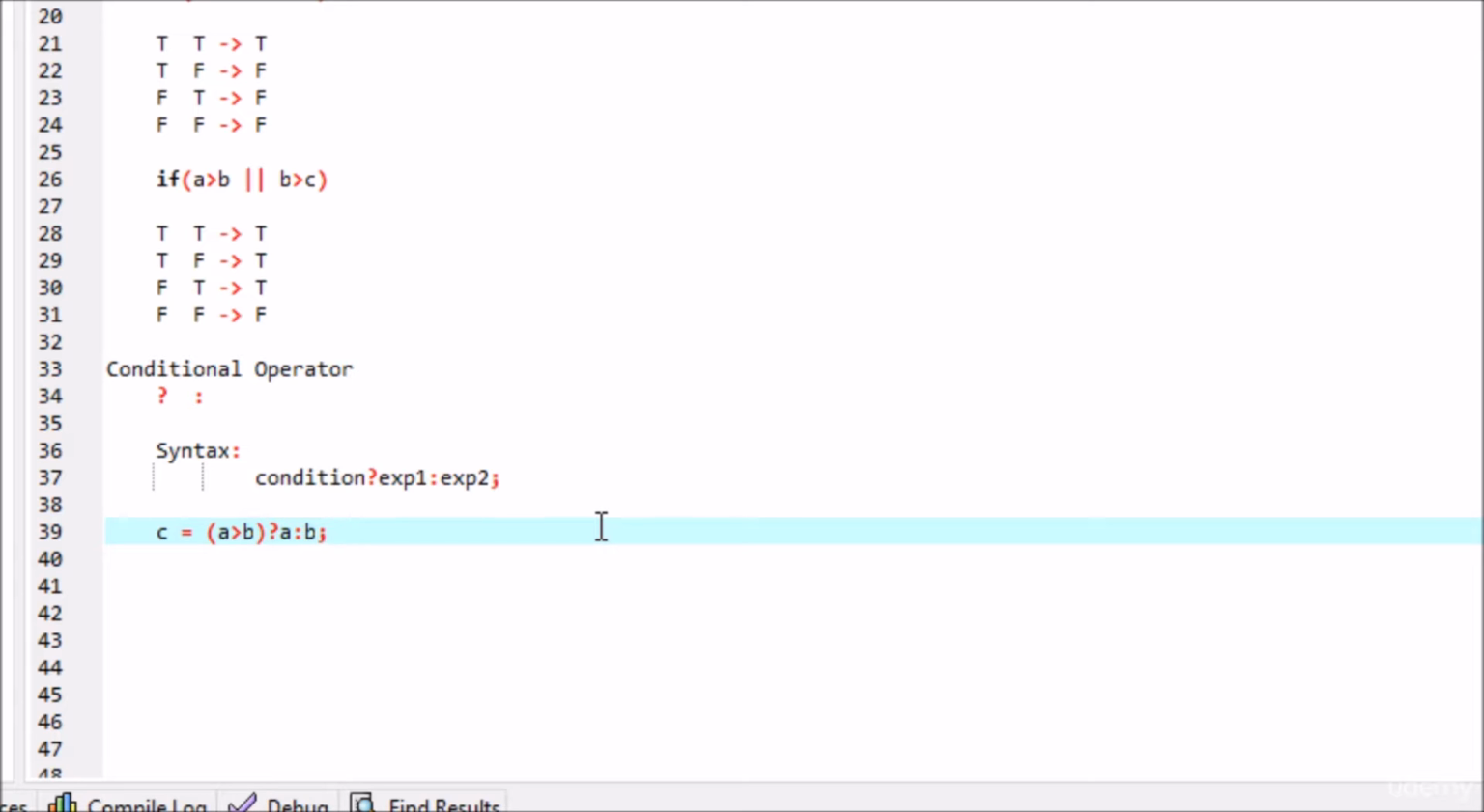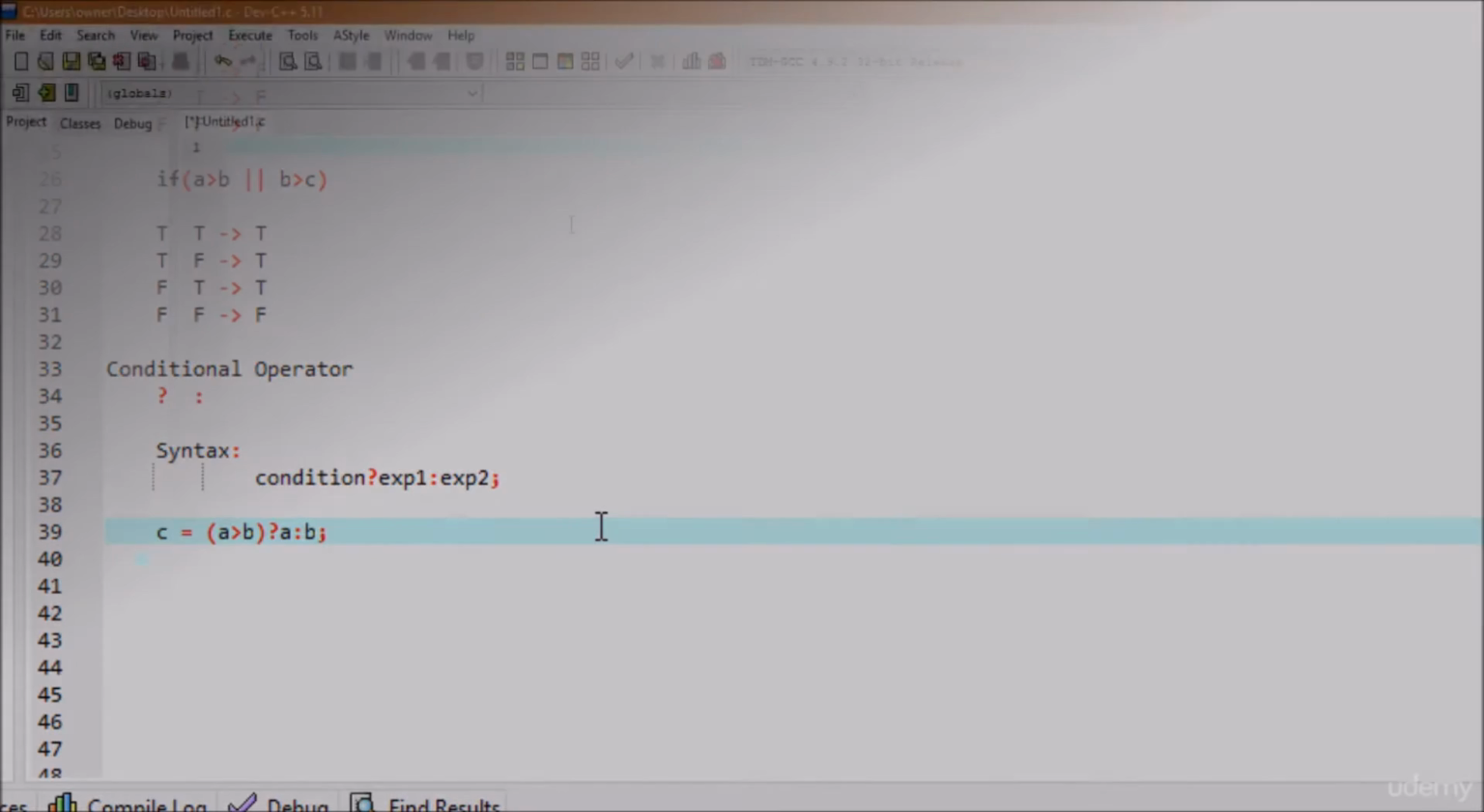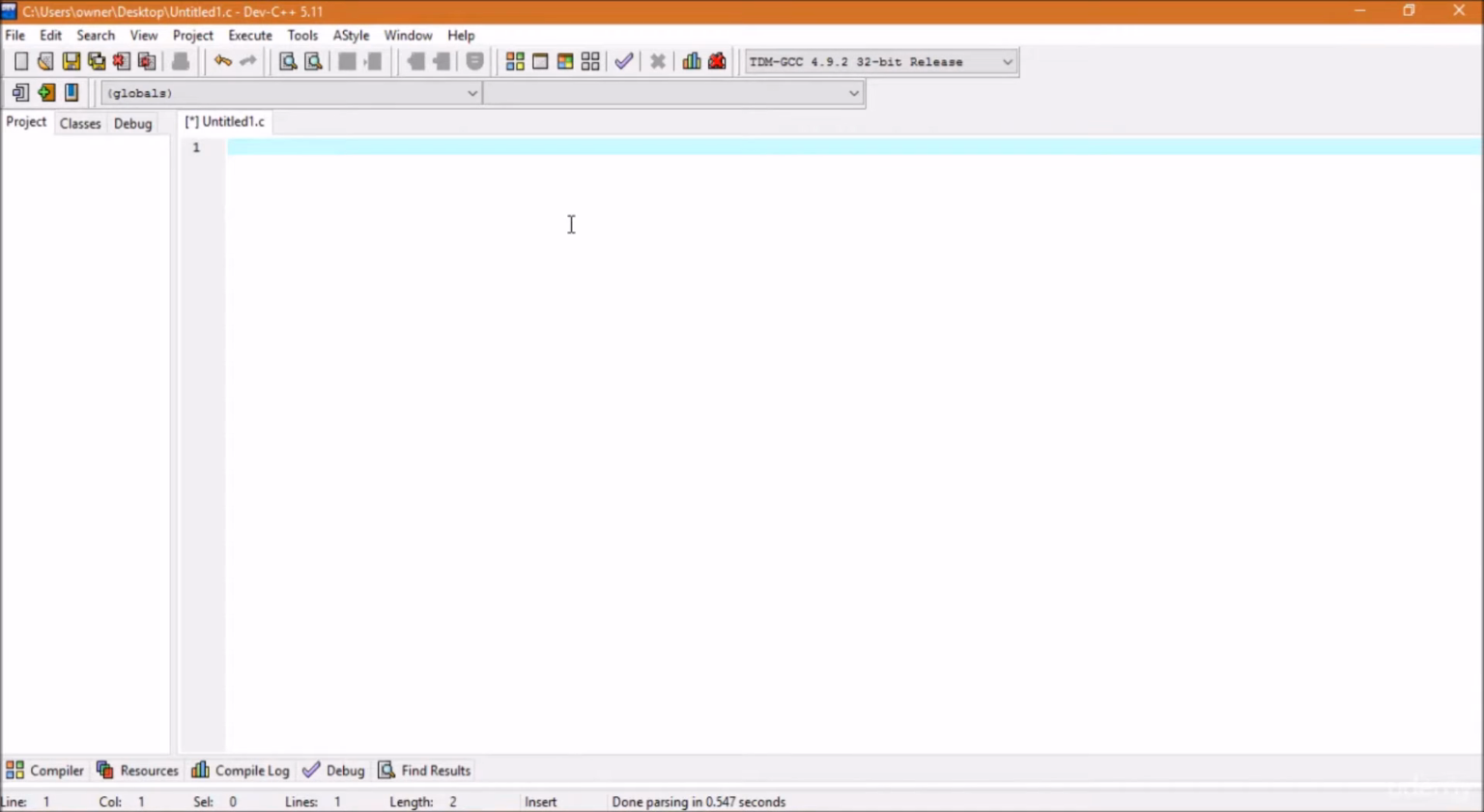Now we are left with the assignment operator, increment decrement operator, bitwise operator, and special operator. I will cover these operators in the next video class. Thank you. So we have completed arithmetic operator, relational operator, logical operator, and conditional operator.